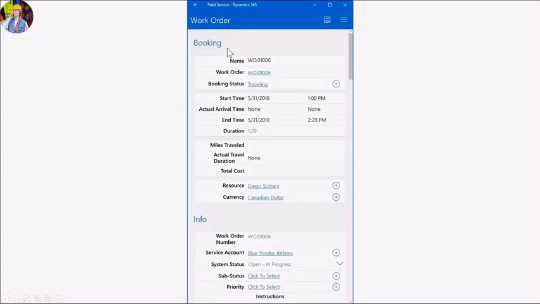So I can select my work order 1006. And here we'll get more information about this booking. As you can see, it has my estimated start time, which is a little late, my estimated end time, which at this point probably isn't going to happen. But again, that's out of my control. I just have to keep doing my job, and the system is going to make those updates for me.